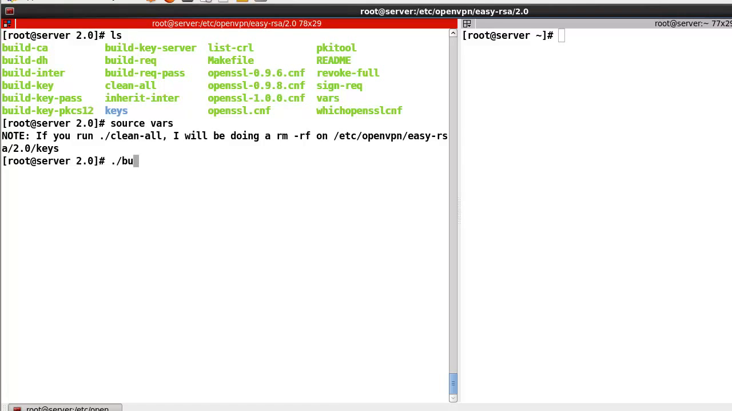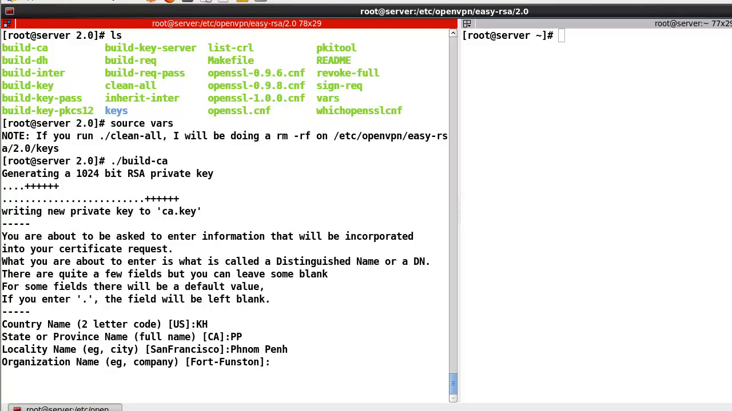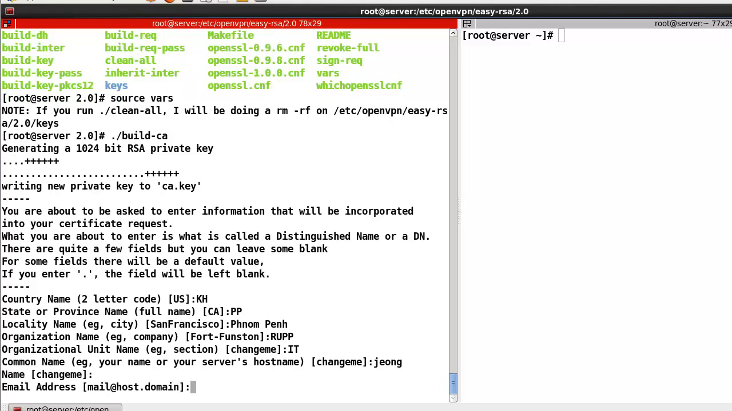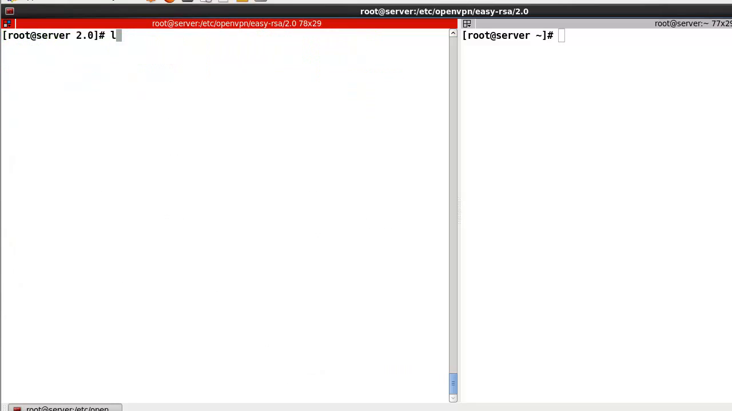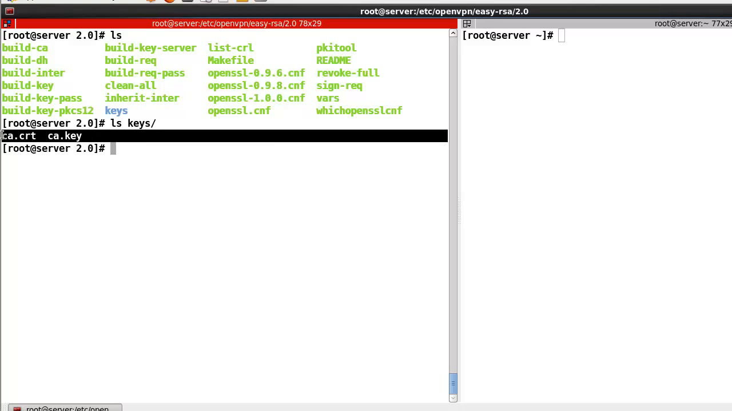So let's start first with build-ca. Okay, country name in my case will be KH, province PP, and the city name Phnom Penh, and the company in my case RUPP, and the unit name, okay, IT server, okay, in my case Zheng, and the common name, okay, email address in my case tland12@gmail.com. Okay, so now let's check the keys. Okay, we now found the two keys here.